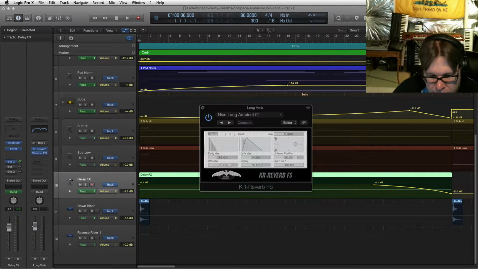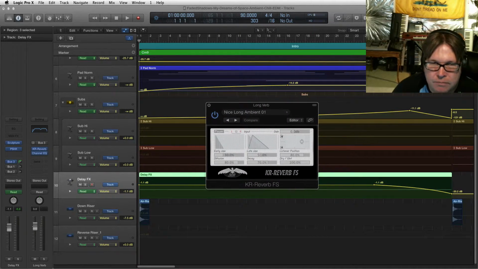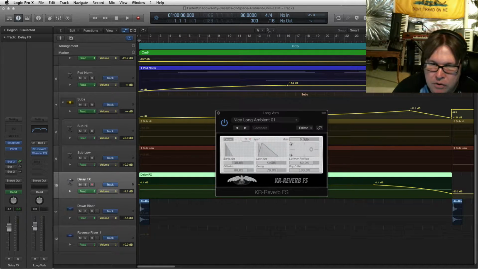My thing with Logic reverbs is that it just doesn't sound right to me. There's just something stressful when you listen to the reverb. It hits me the wrong way. Granted, I am using one of Logic's reverbs. There are a couple of good ones out there, and I'll show you, and it's this one right here.